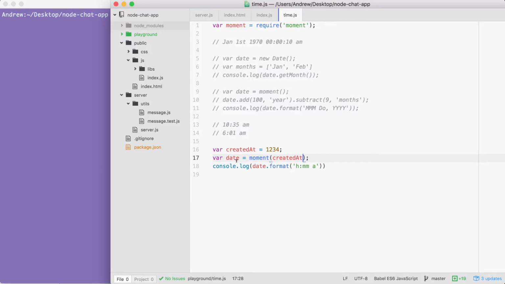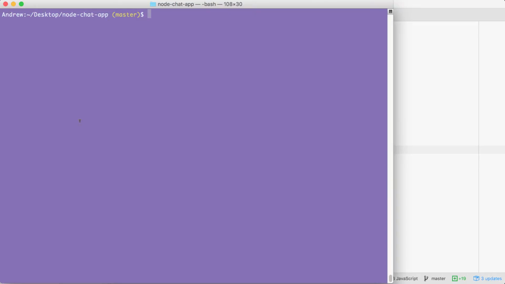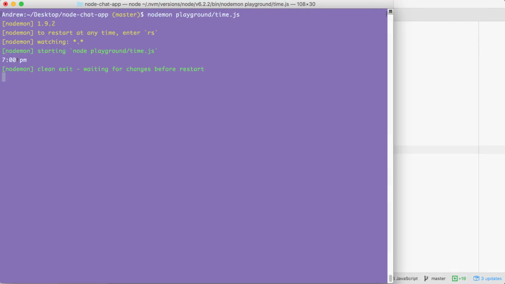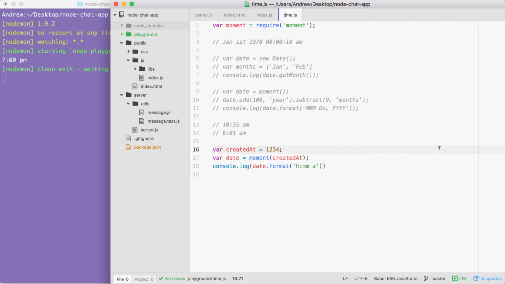When I do this, we're creating a moment with the same methods like format, add, and subtract, but it's representing a different point in time. By default, it uses the current time. If you pass in a timestamp, it uses that time. Now this number, 1234, is barely a second past the Unix epoch, but if we go ahead and run the file, we should see the correct thing printing. In the playground folder, we're going to run time.js with nodemon, and right here we get 7 p.m., which would be expected since it's taking into account our local time zone.